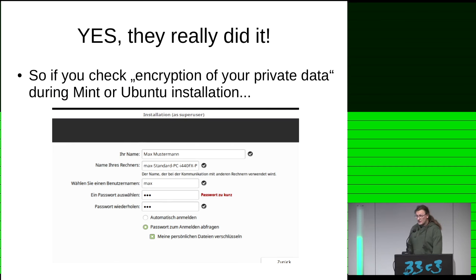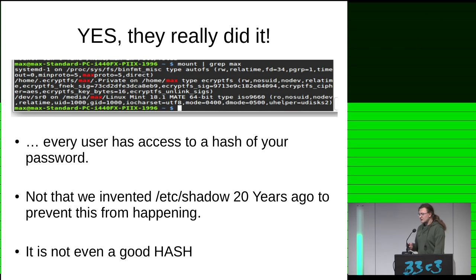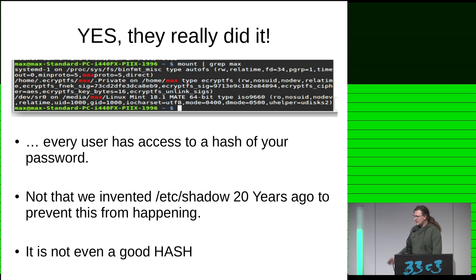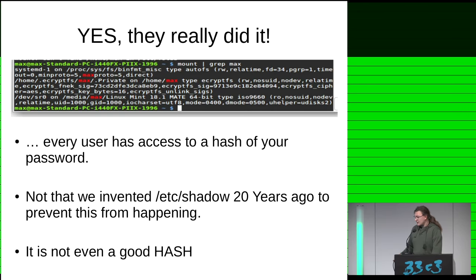If you check in your Mint or Ubuntu installation that button down there, encrypt your personal data, this actually means that a pretty good hint of your password is published system-wide. When you have a look at the mounts, every user has access to a hash of your password. It's not like we invented /etc/shadow 20 years ago to prevent this. And it's not even a good hash. It's very short. I calculated you need, without compression, about 15 terabytes of space for a good rainbow table.